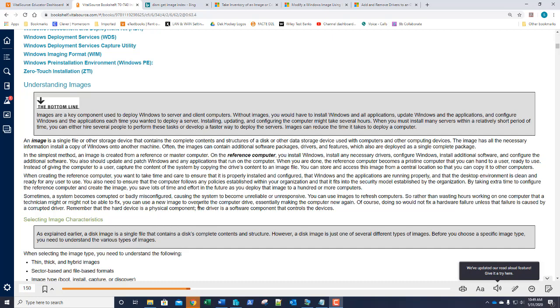Many times we'll use what's called a reference computer. On that reference computer, we'll install any necessary drivers and all the applications that'll be needed. We'll make sure that it's fully updated and patched to the latest patch versions for Windows. We'll install our security suite perhaps. We may install VPN software, whatever it requires for that computer to function in our environment.